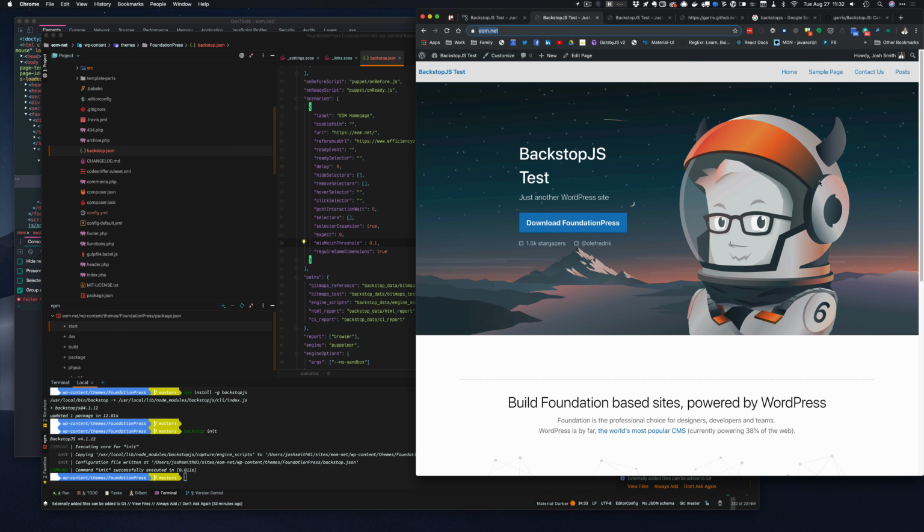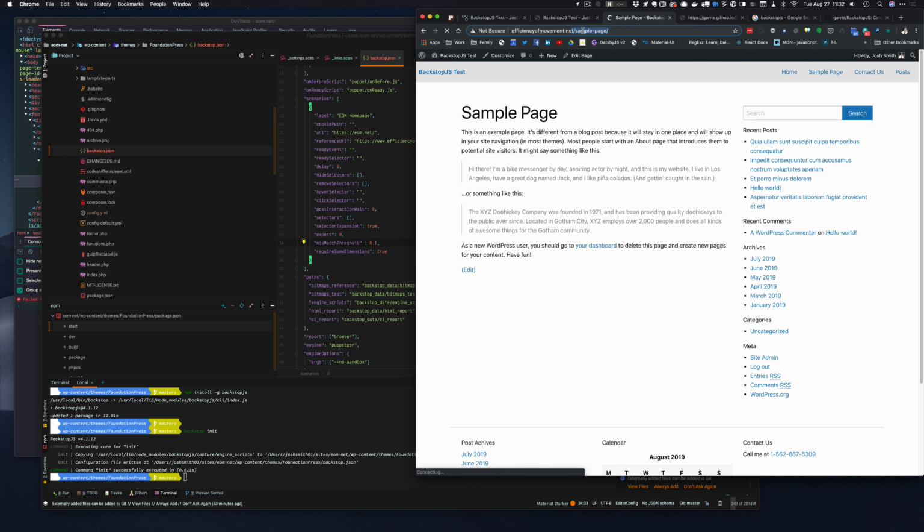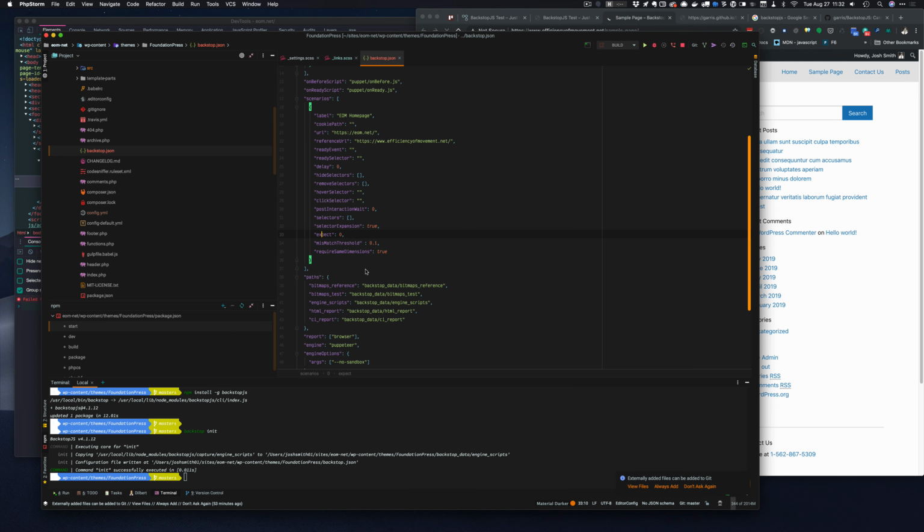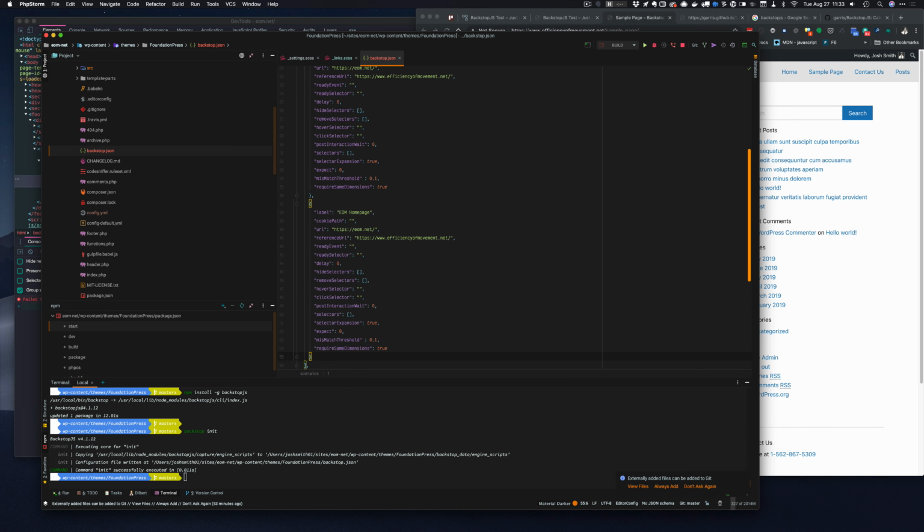I want to do a bunch of pages though. I want to go out here. So there's sample page. I just copy this object, paste it, EOM sample page. Oops. Sample page. Let's put a trailing slash on this. Okay, that's one page.